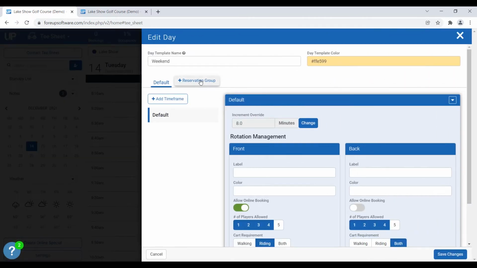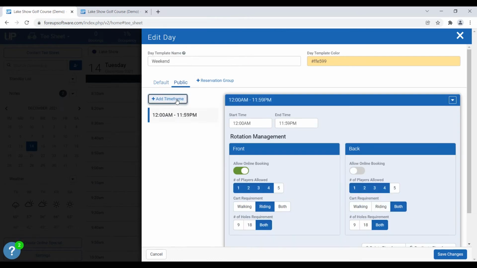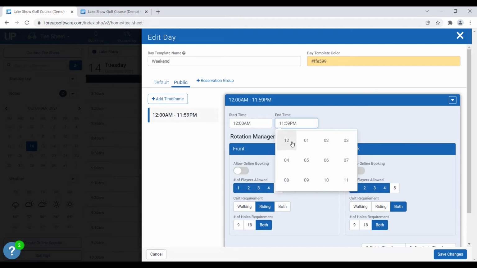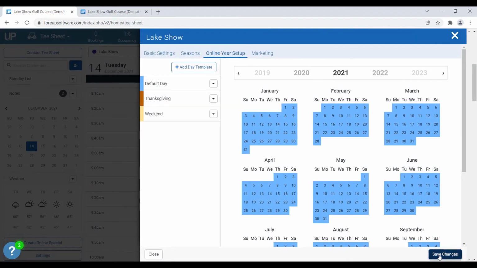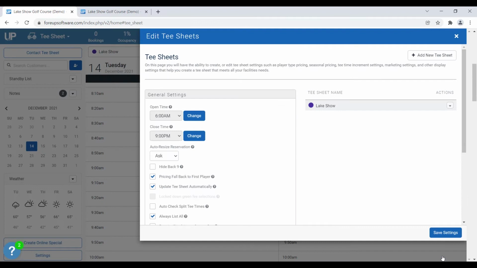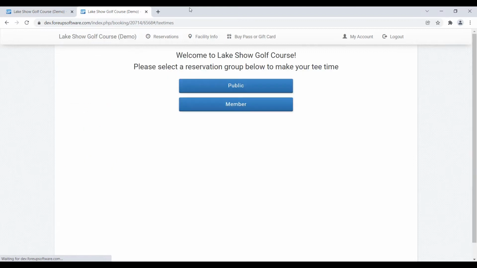and then I'm going to restrict also the public reservation group for the first hour. So turn off online booking, and then set it to 7 a.m. Alright, now that we have those settings in place, we hit save changes. And now we're going to go back to our online booking to see them take place.